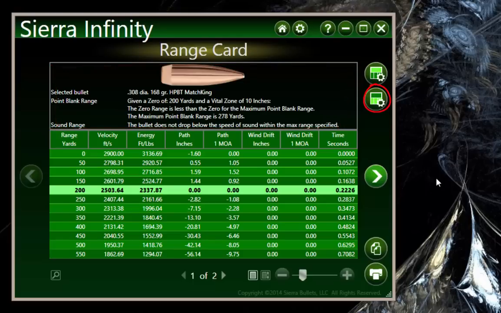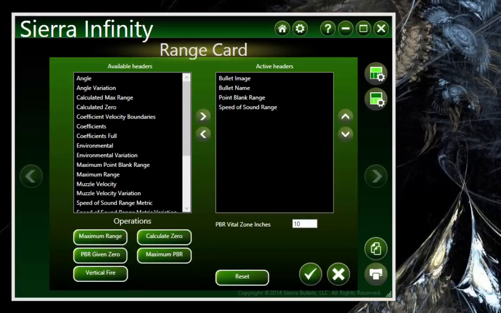The second button configures the data portion of the range card. Let's take a look at how to configure the headers first by clicking the Header Configuration button. Immediately, you can see that there are two columns of information. The first column contains the available data that may be included in a header. The second column contains the data that will appear in the header.